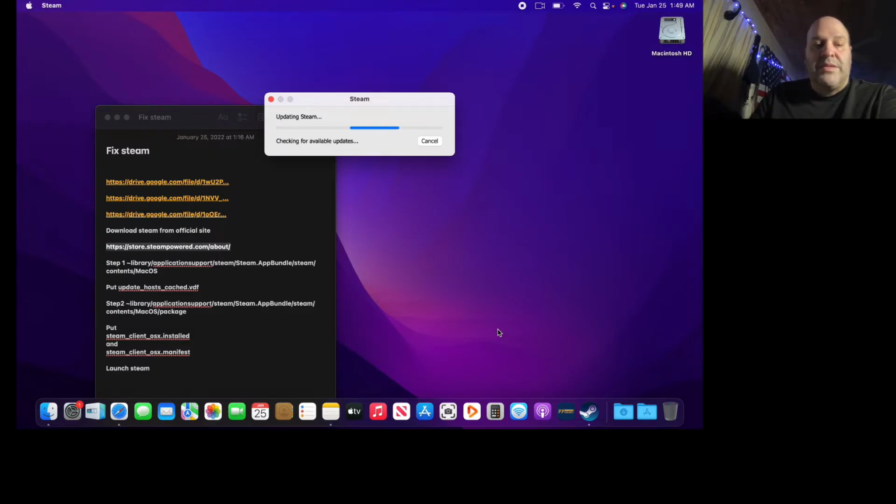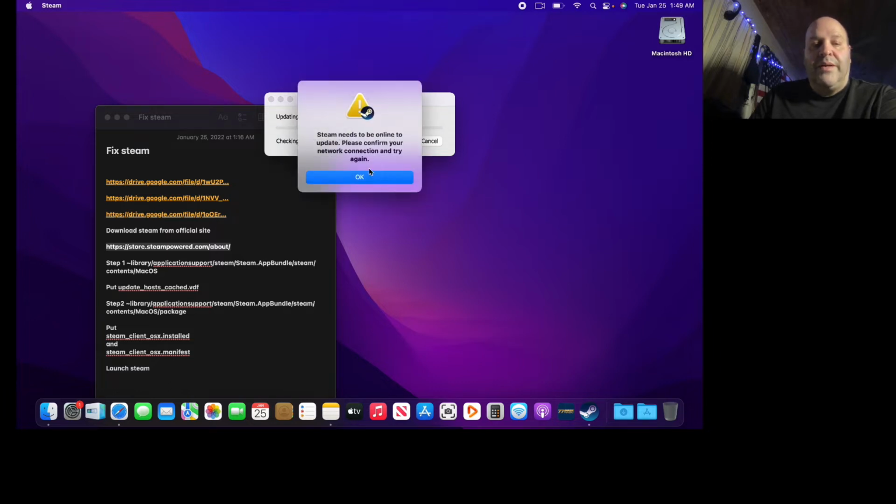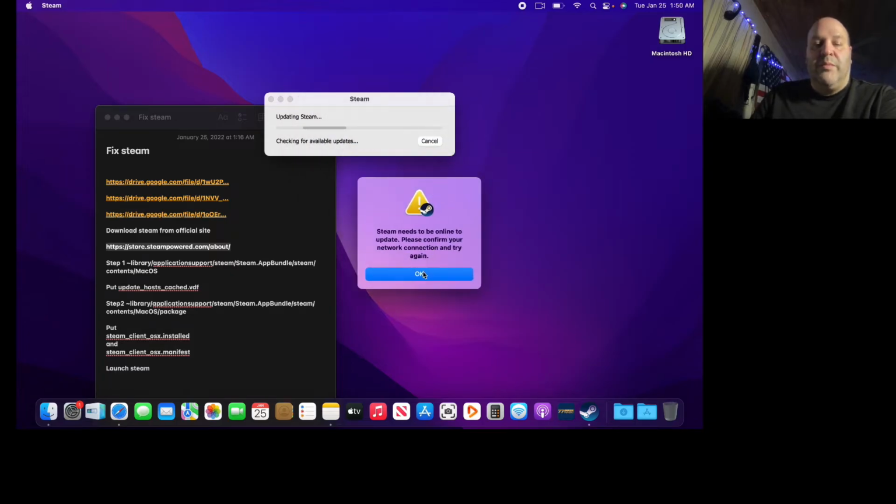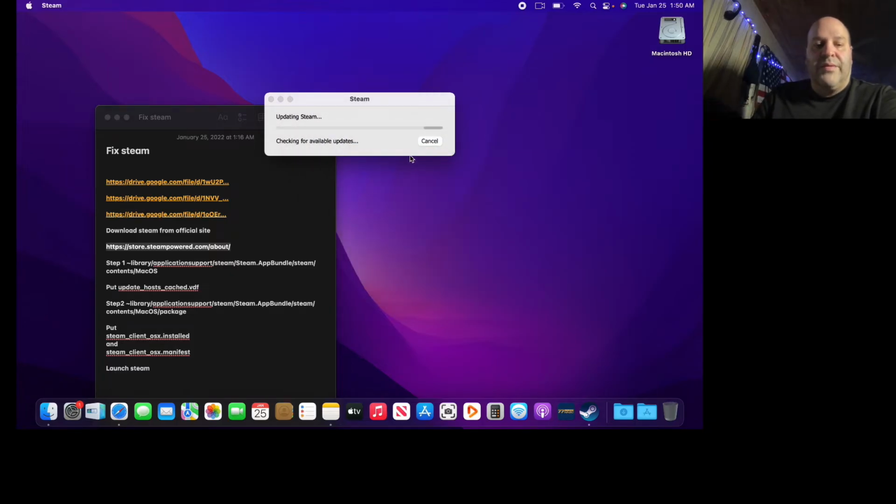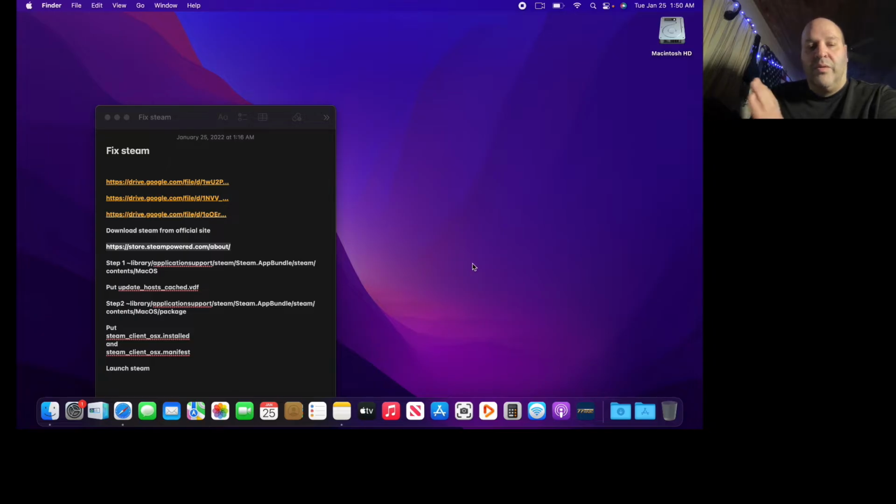So what happens is it runs through this, it tries to update, and then it tells you, oh, you have to be connected to the web. So you get this problem no matter what you do. You try everything and you're having this problem. Okay, so I'm going to show you now.